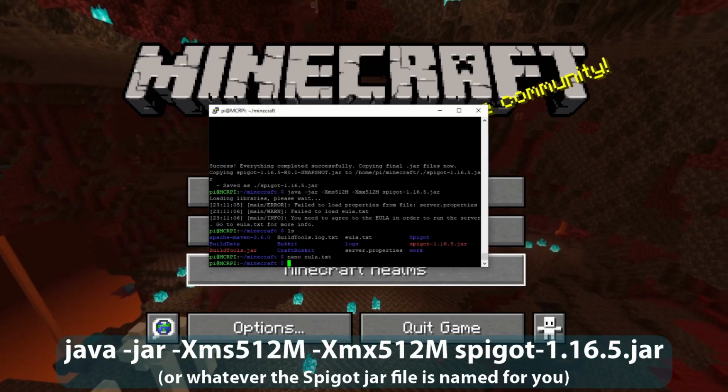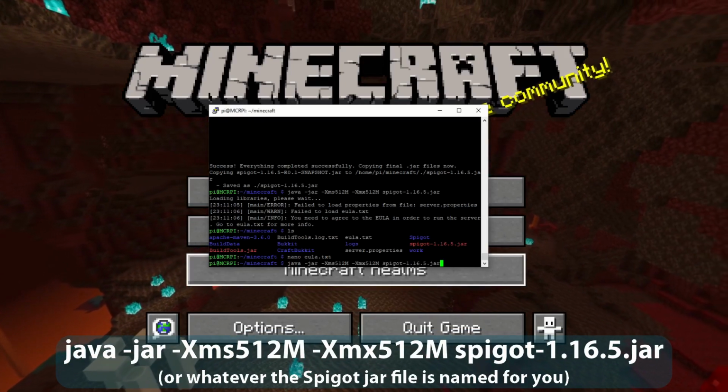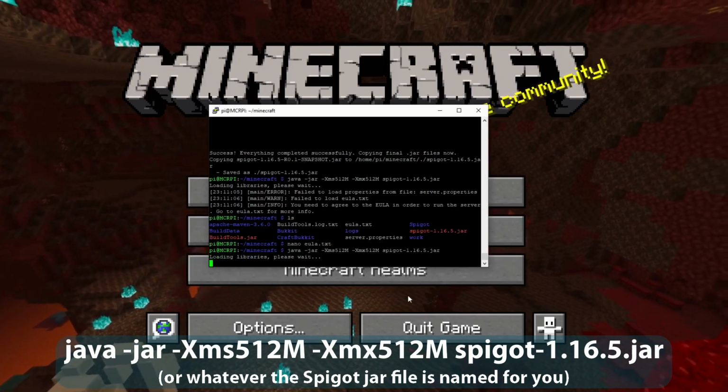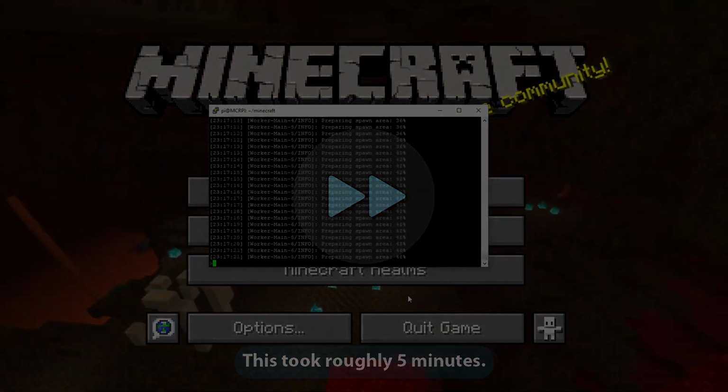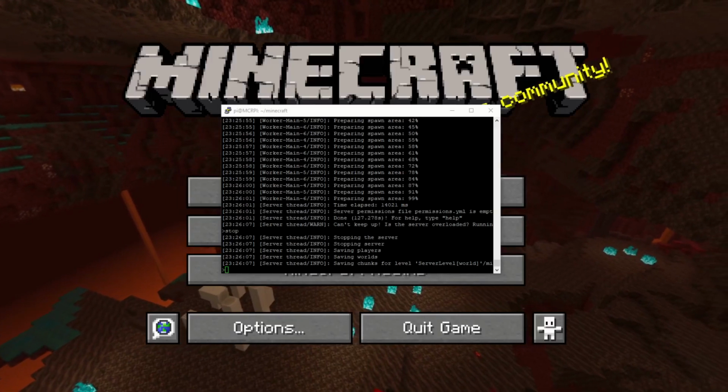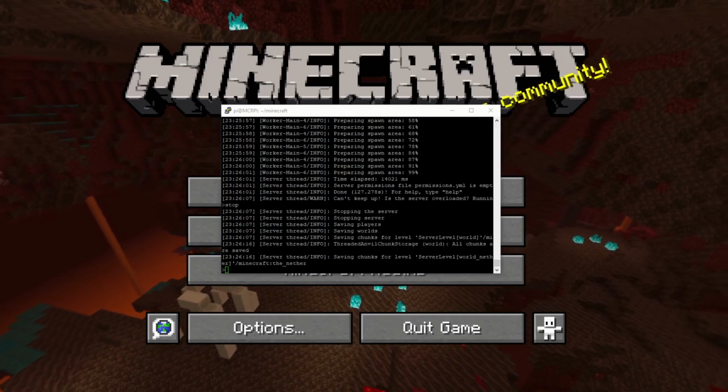Run the java command again to actually start the server. It will take a while to generate everything. Once it's done, stop the server by typing stop and hitting enter.